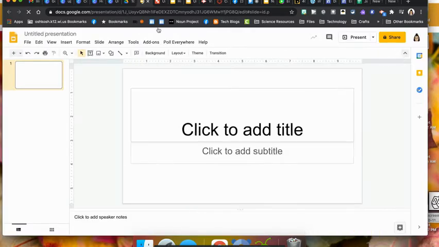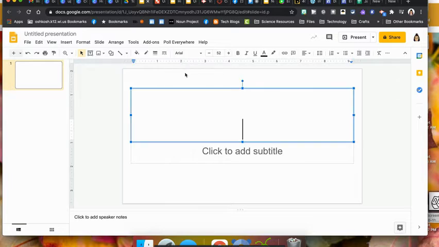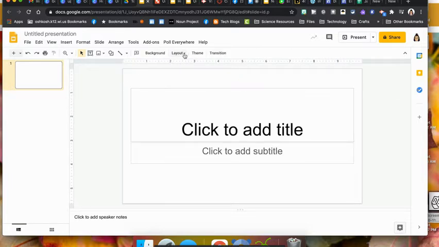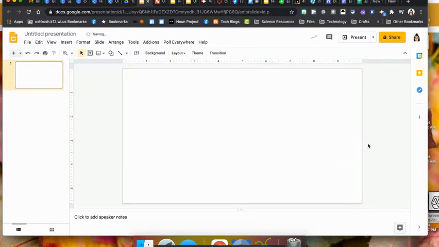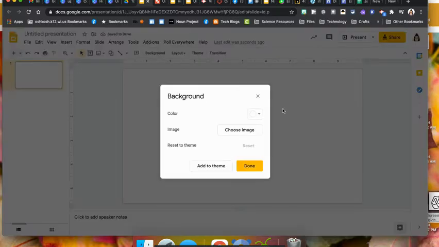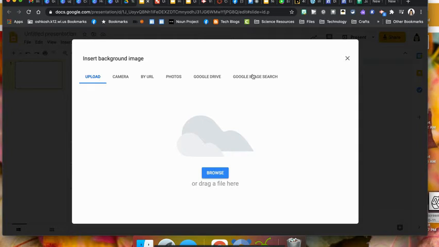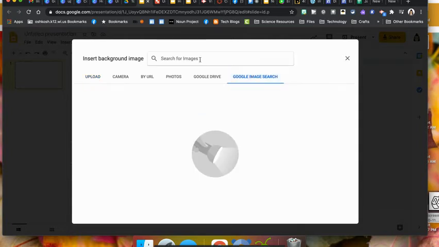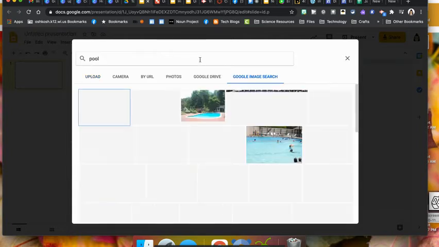I want to show you, one of my favorite things is to do a hidden image. All right, so I'm going to change the layout of this and make it blank. Then I'm going to add a background image. Let's do a Google search, and I want to search for a pool.